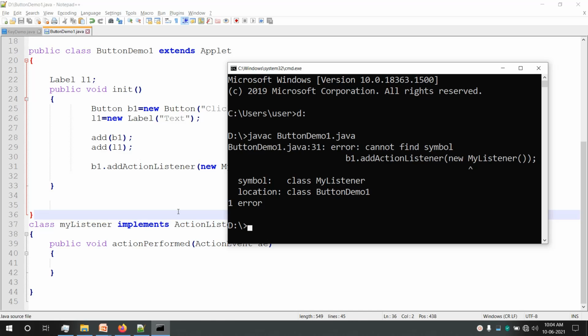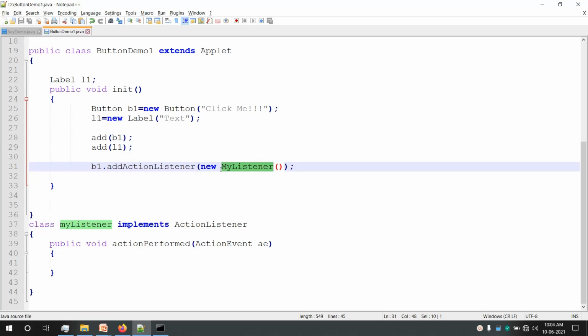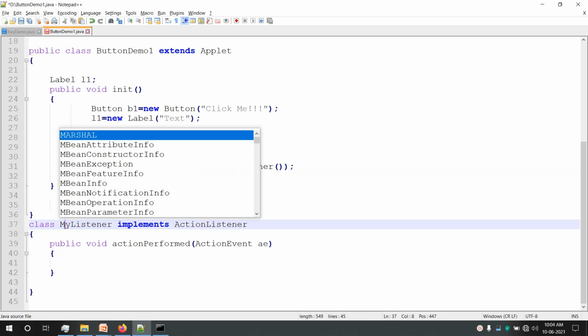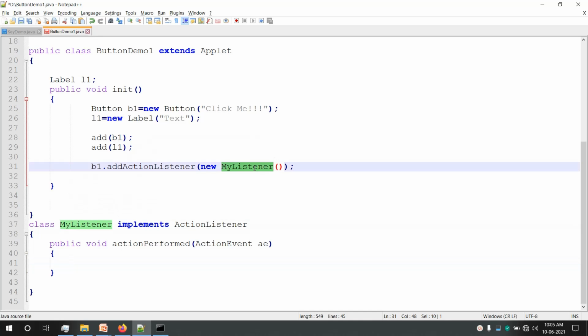Okay, as we can see here, at this particular line, it is not able to find the symbol myListener. So let us check. We have a MyListener class here. Is there any difference between this myListener and this? Okay, yes, the M has to be capital. So MyListener, and we are creating an object of MyListener here.